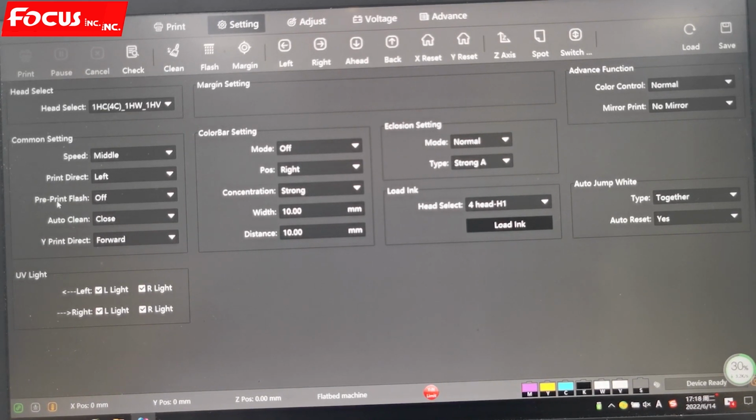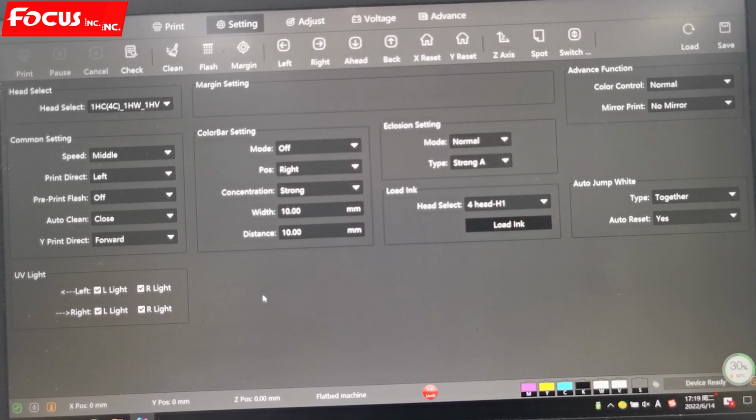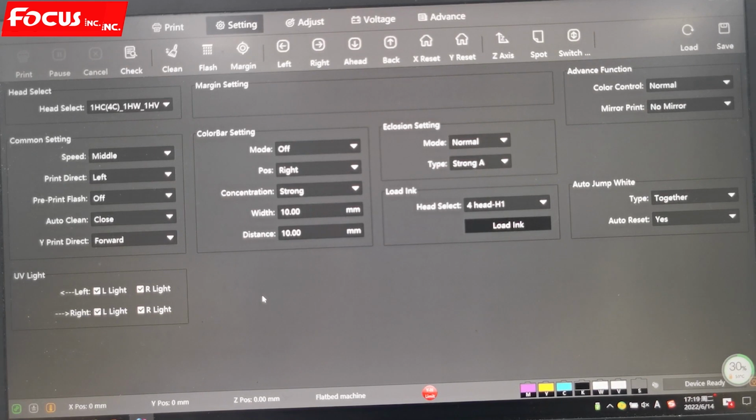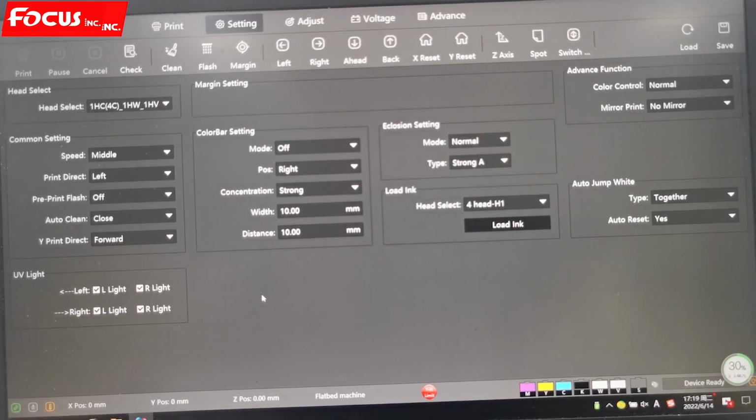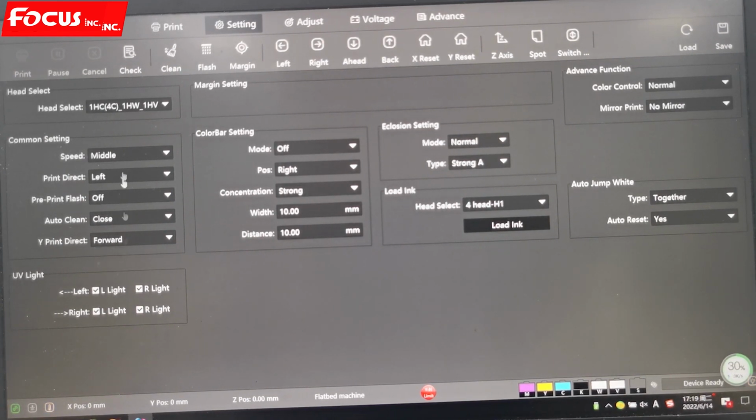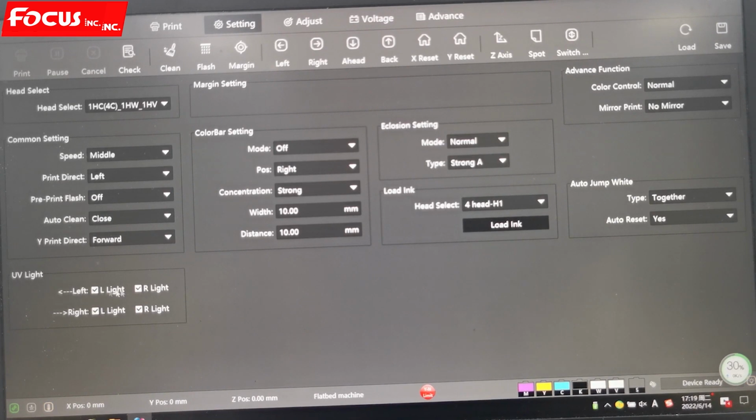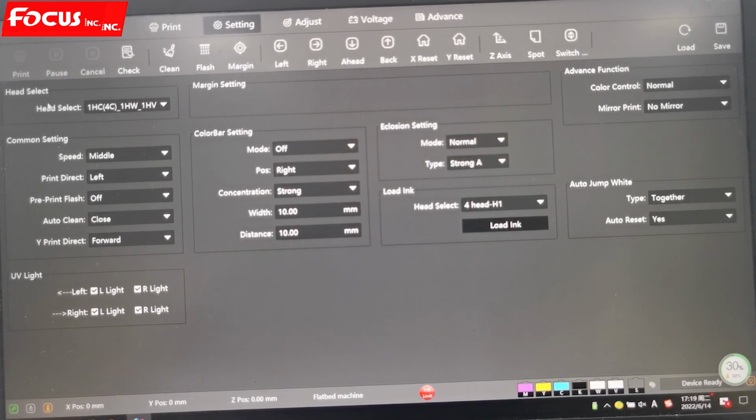And here's pre-print flash. We can choose off to save the ink and the time. Auto cleaning we can also choose off, because UV ink is not easy to clog. And also we have the flashing function later. In the web print direction we can choose forward. Here just keep the default. The UV light we just keep on. So this is the UV light and the common setting for head select.